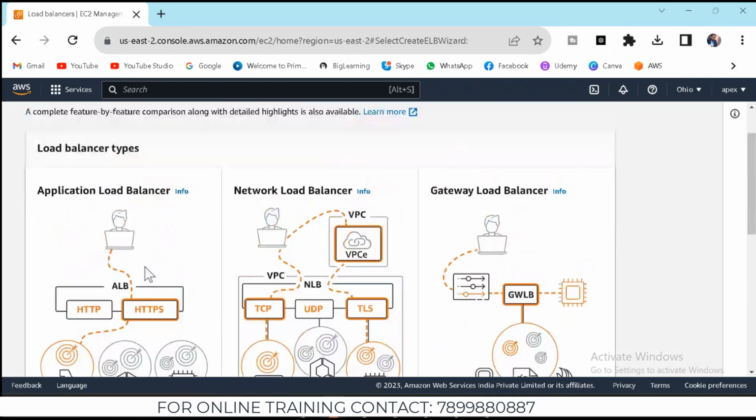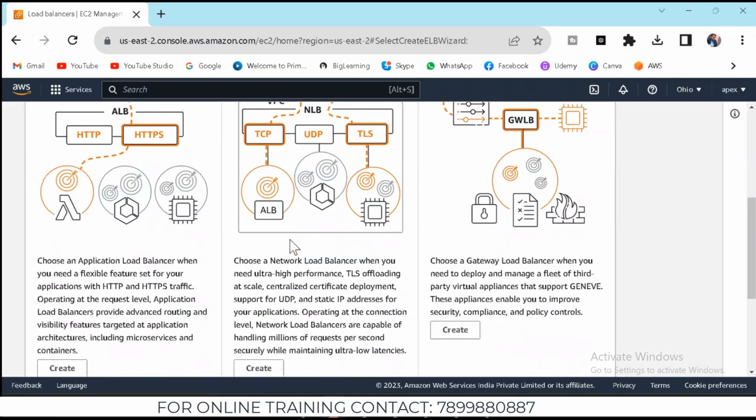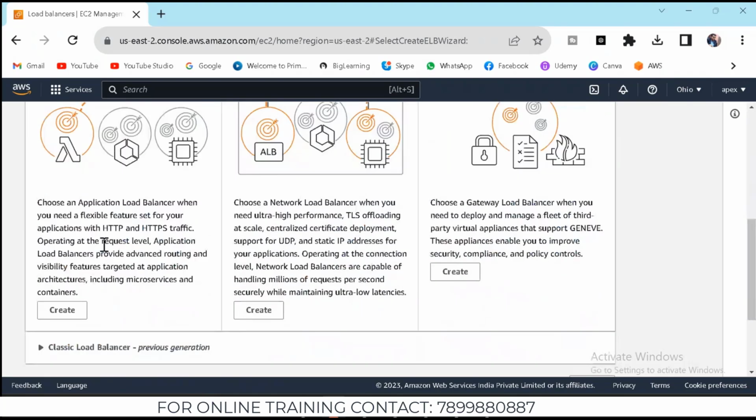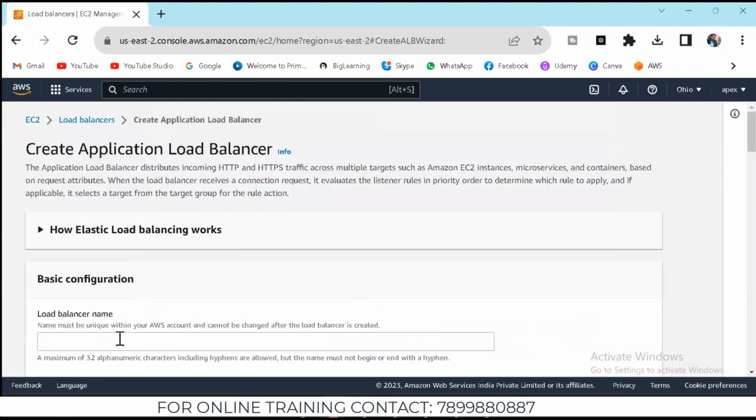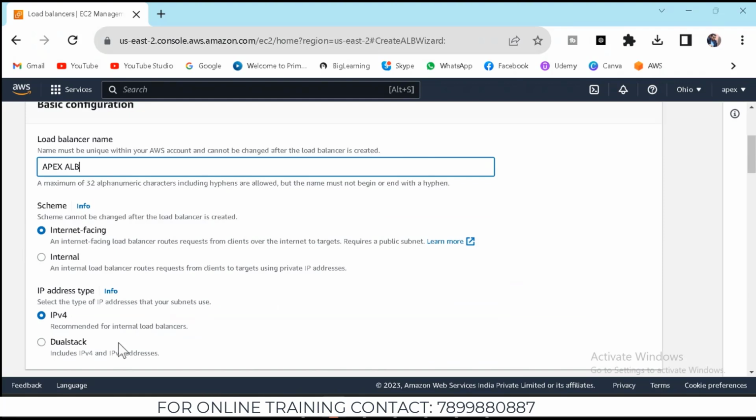And here you need to select application load balancer. So we are going to do these two. Okay, so create application load balancer. Make sure that it should be application load balancer. And you can provide a name here: Apex application load balancer.